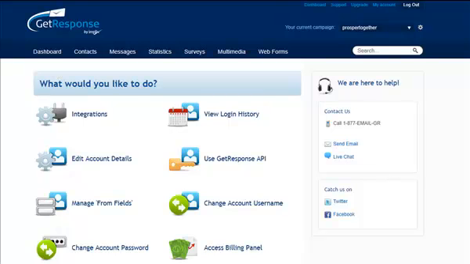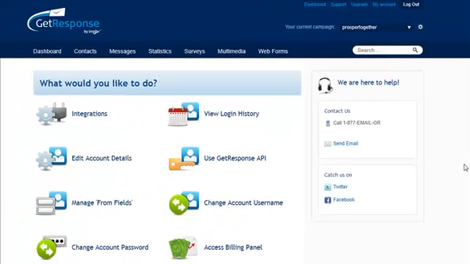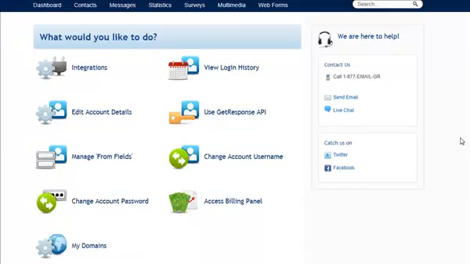So first you'll need to log into GetResponse. As you can see, I'm in my account here. I've actually clicked on the My Account link within GetResponse and loaded up this page. First I'd like to show you how you can learn to use GetResponse from GetResponse.